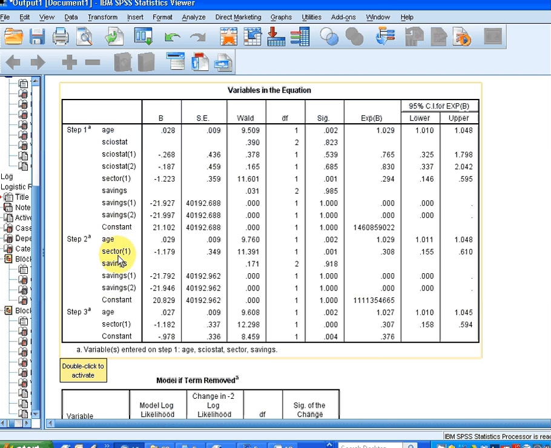So we have, in the second phase, age, sector, and savings. So this has improved the model. And in the third iteration, we have age and sector only. So savings has got removed from the equation as well. So pretty much the forward selection and backward selection have given us the same model.